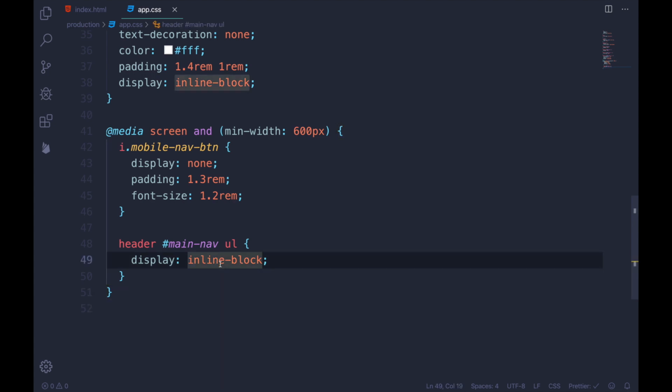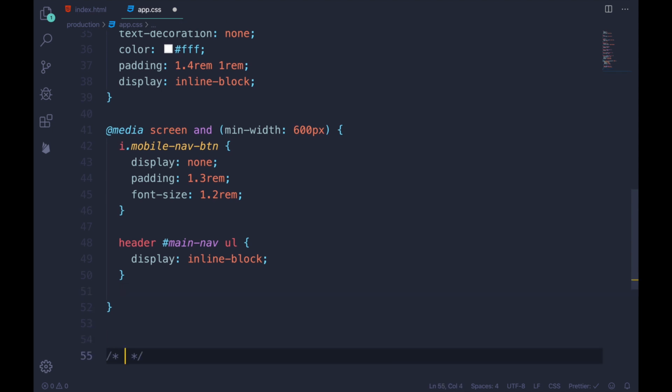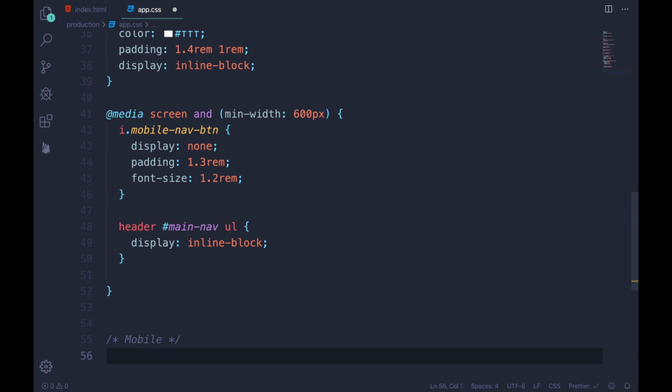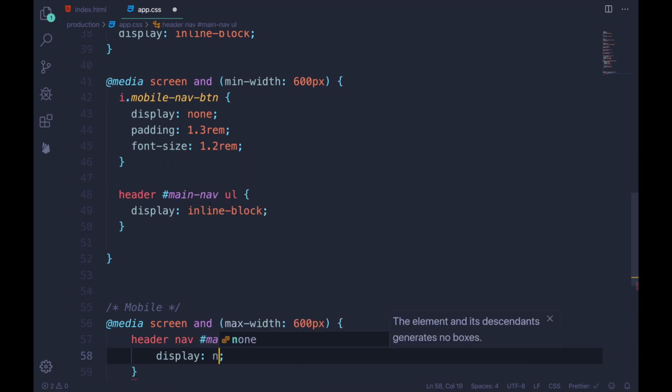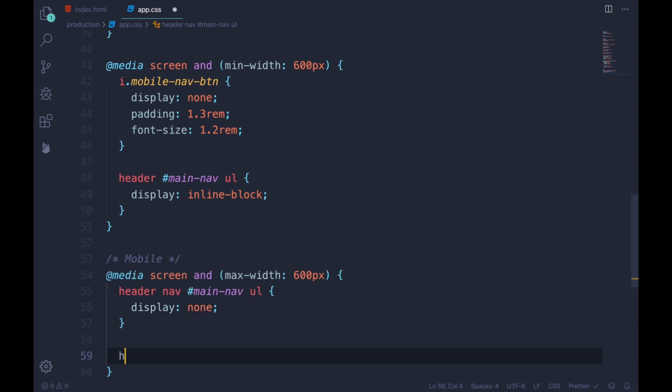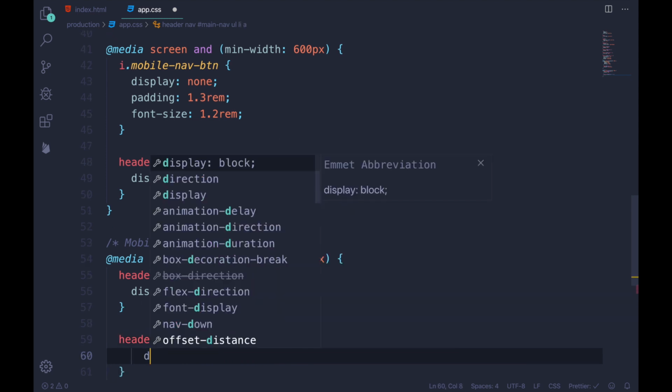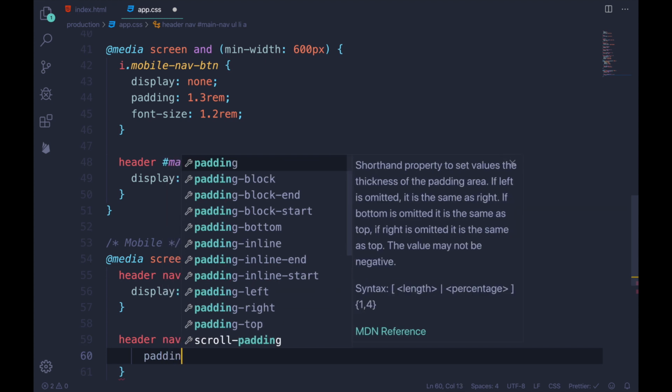Now we're going to move on to mobile design. So I want to add a media query, screen, I can spell, screen and max-width 600 pixels. I want the header nav hashtag main-nav ul to be display none. Then I want the header nav hashtag main-nav ul li a to have a padding of 1 rem.